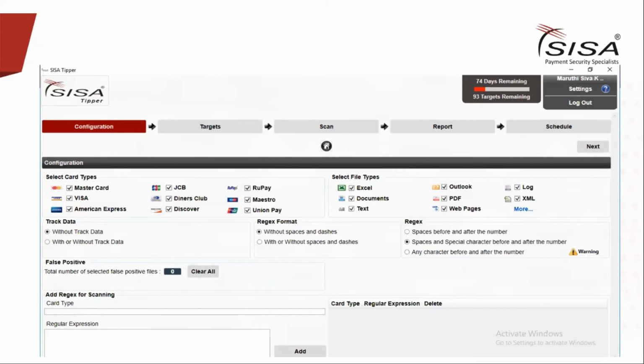So the second page is about targets. Targets are nothing but the IP addresses. It may be an operating system or database or emails or G drive. So we can add them in the tipper tool and we can scan. Now we'll move to the next slide, that is scan.